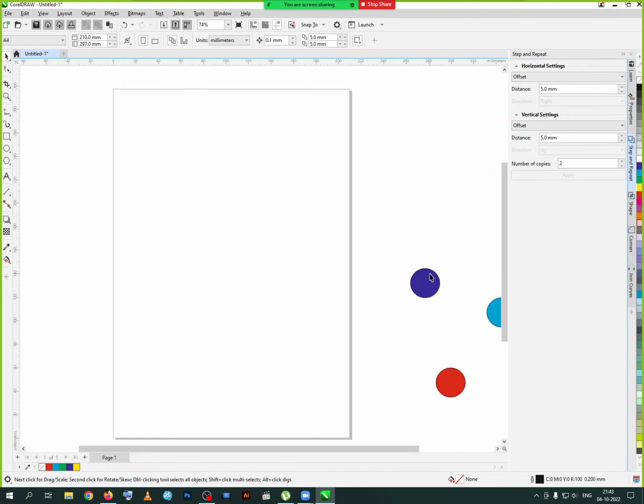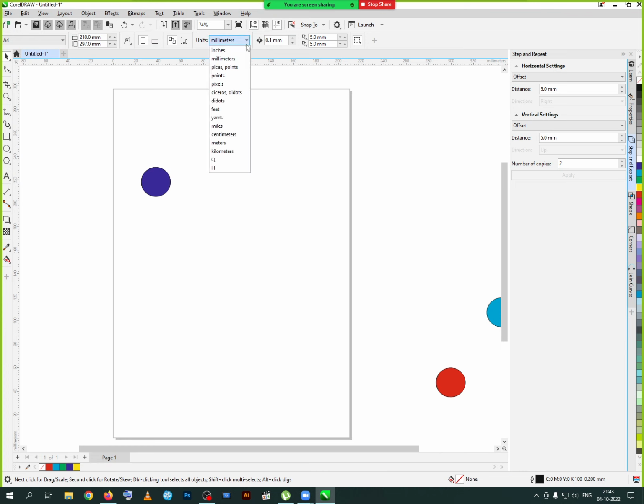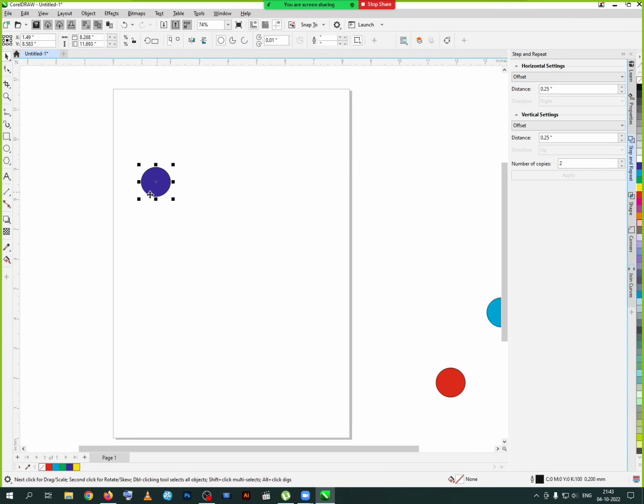Step and repeat is nothing but one copy. I'm placing this one. Now, do you want offset? Offset in the sense, object is there. From this place, how much you want to move for creating this object? Right now I'm making this. Let me change this to inches. Now what about size of this object? 1 inch, and 1 inch for the object size now.